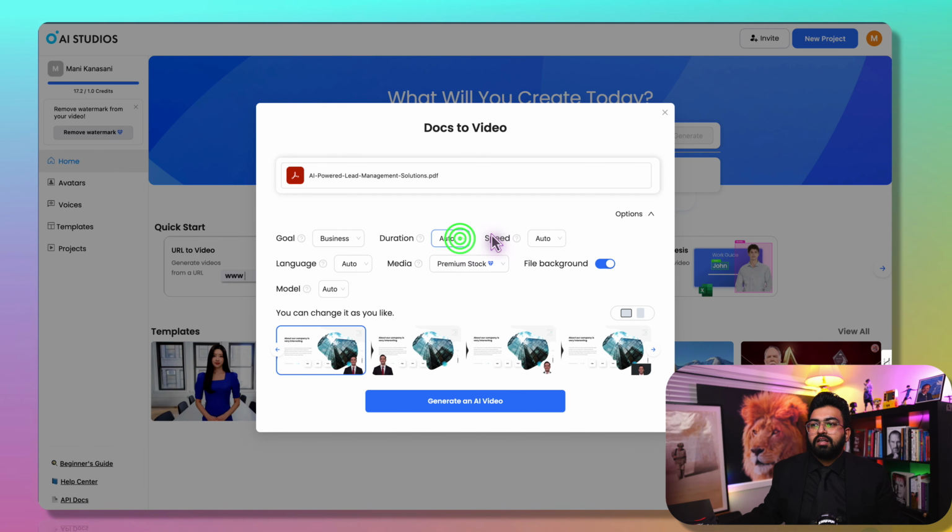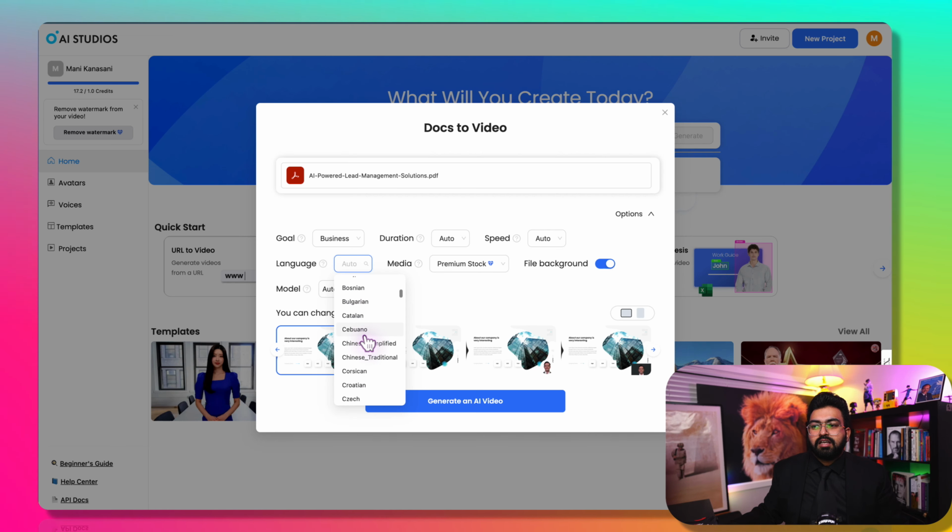Duration, I'm not sure. When I was doing this earlier, there was an option to limit. You can do 5 minutes, 6 minutes, whatever the case may be, and speed auto is fine. Language auto, it goes by the browser setting. If your browser is set to Hindi, it goes Hindi. If it's Chinese, it goes Chinese. But for me, it's English, so auto is good.